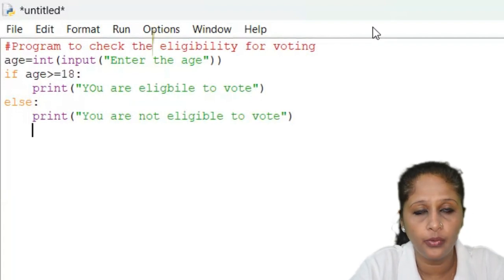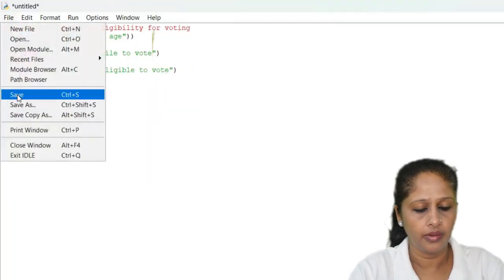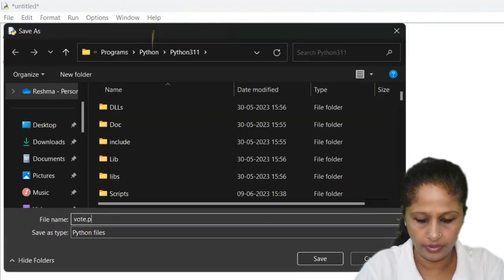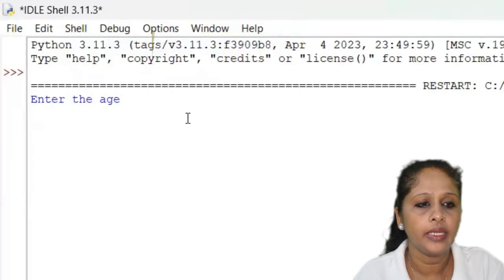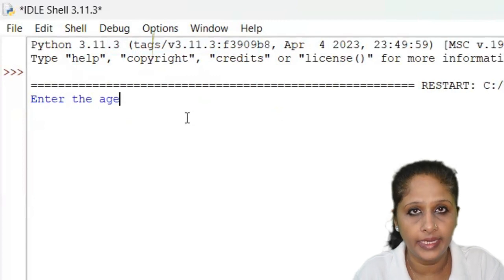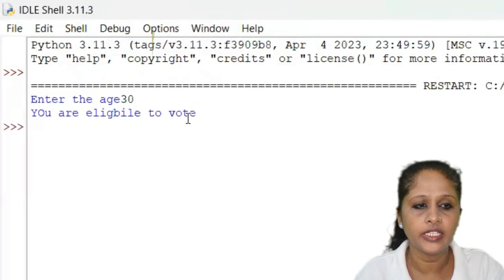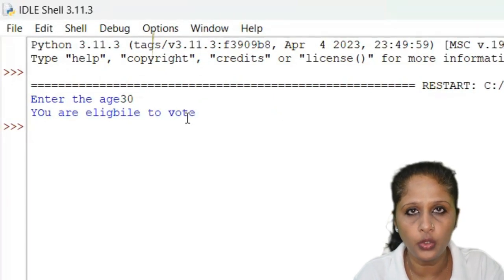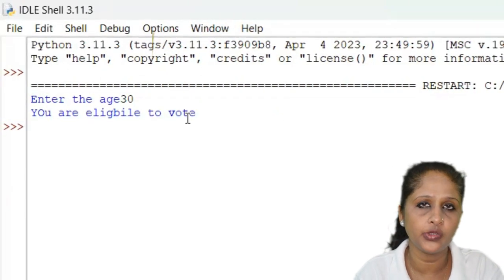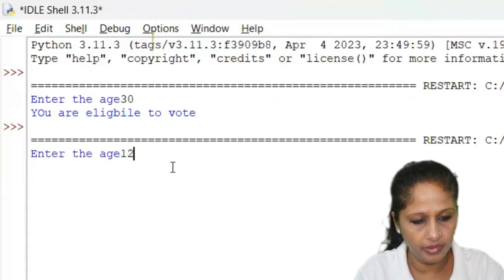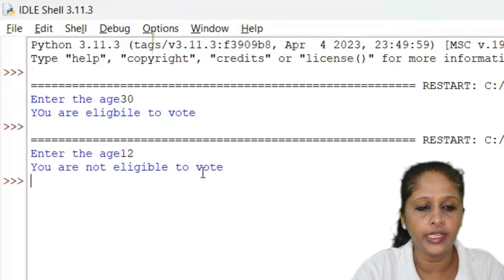So let's save the program and run the program. Save. Okay, vote.py. See, here you are getting a message, enter the age. I'm giving the age as 30. It's printing you are eligible to vote. We can check the other two values also. Run module. Here I am giving the age as 12. You are not eligible to vote.